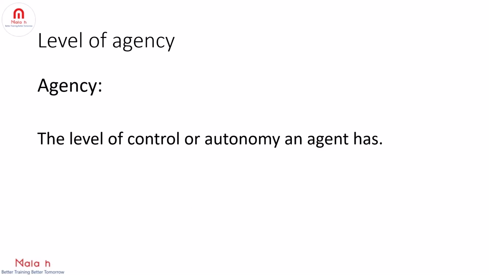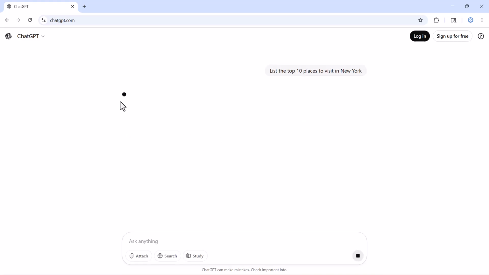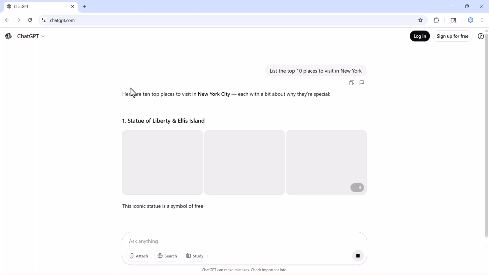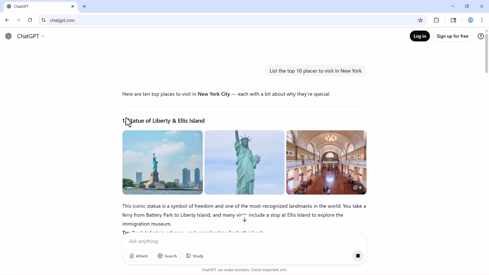For example, let's go to ChatGPT. Let's ask a question: list the top 10 places to visit in New York. And if you notice here, ChatGPT is trying to do the web search. That means it is using a web search tool. So it's an LLM, that is ChatGPT, using a tool to give us the results.